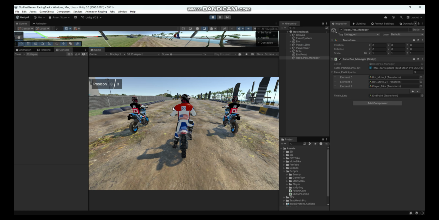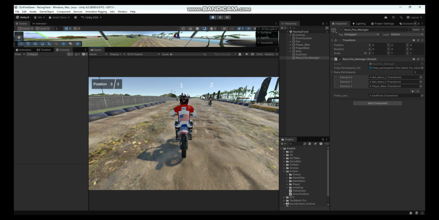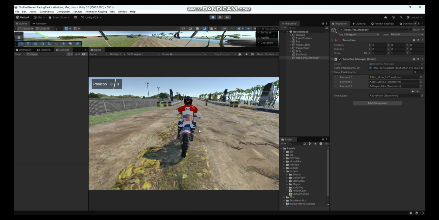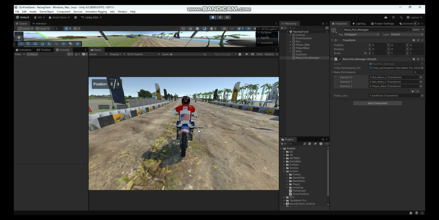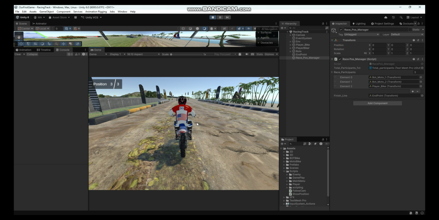As you can see, our racing position system is working perfectly. The positions are being calculated dynamically based on each racer's distance from the finish line. Right now, our player bike is behind both bot bikes, so it is correctly showing position 3.